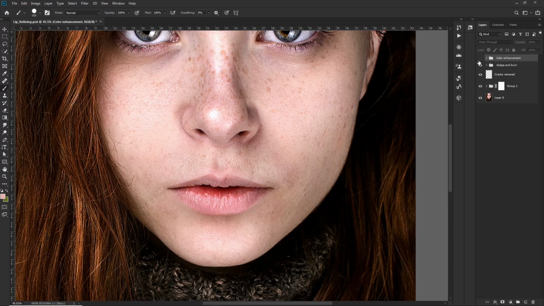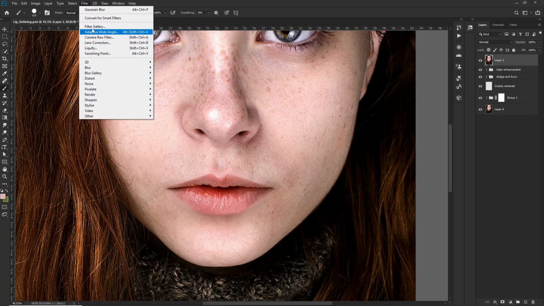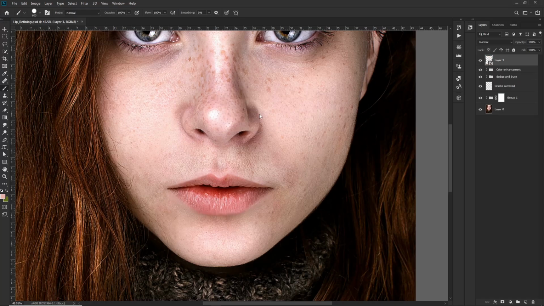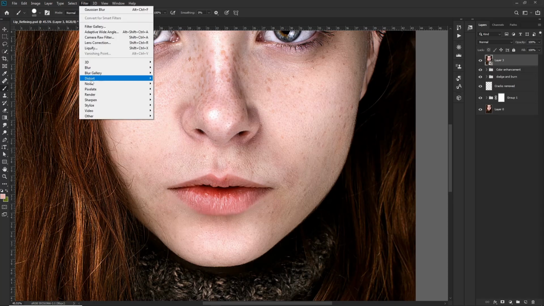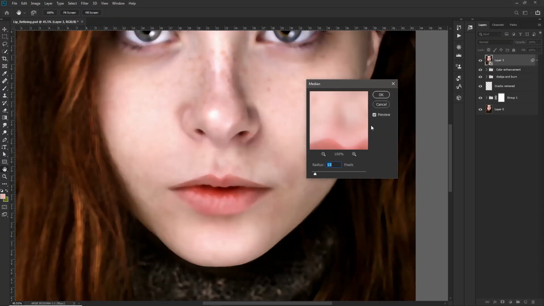The lip texture looks a bit too harsh, so I want to add some softness. First, press Ctrl+Shift+Alt+E to create a stamp visible layer. It creates a new layer on top that merges all visible layers. Next, go to Filter and click on Convert for smart filters so the effect remains editable. Then go to Filter, Noise, Median, and increase the value slightly to soften the texture.